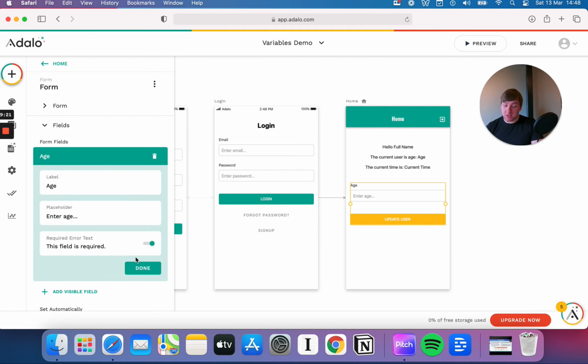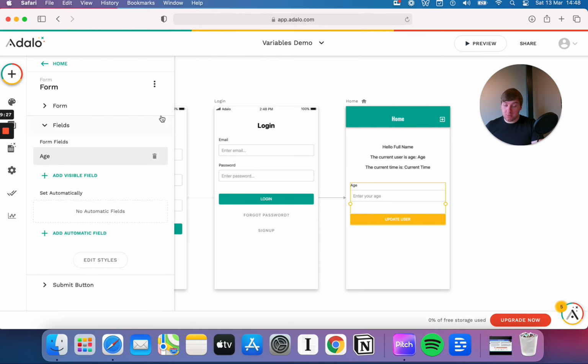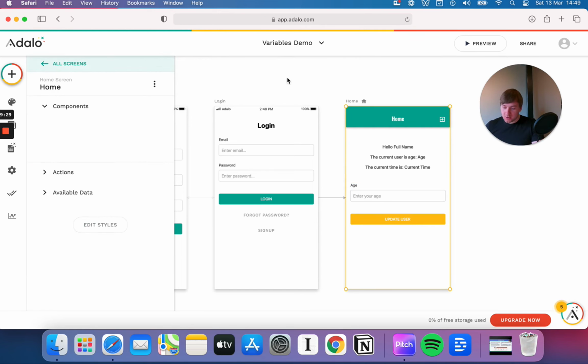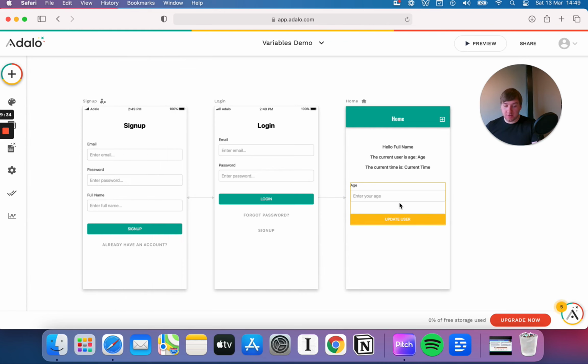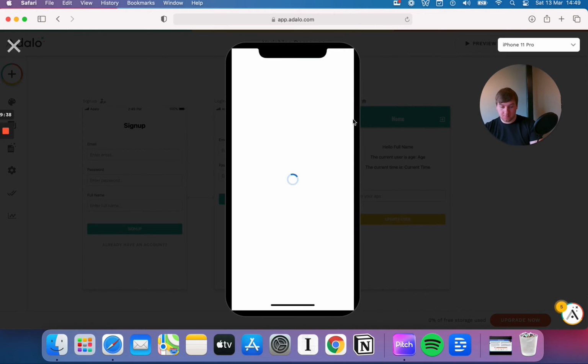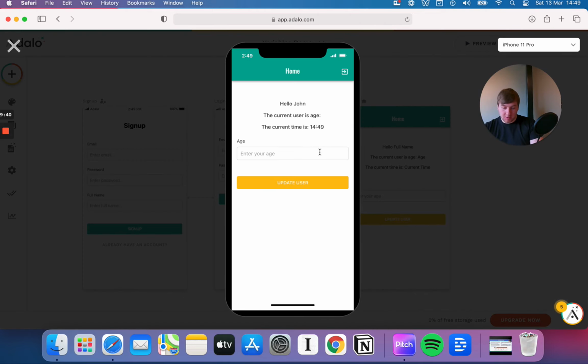So I'm going to add this field in. I can give it a little placeholder. I could say enter your age. I can say it's required. Boom, there we go. So we're going to come away from that, and what we just want to happen now is when I hit that, it's going to put their age in. So let's preview it. Hi John, current user is age, don't know your age. Well, I'll just tell you it's 25, update user, and bang, there you go.